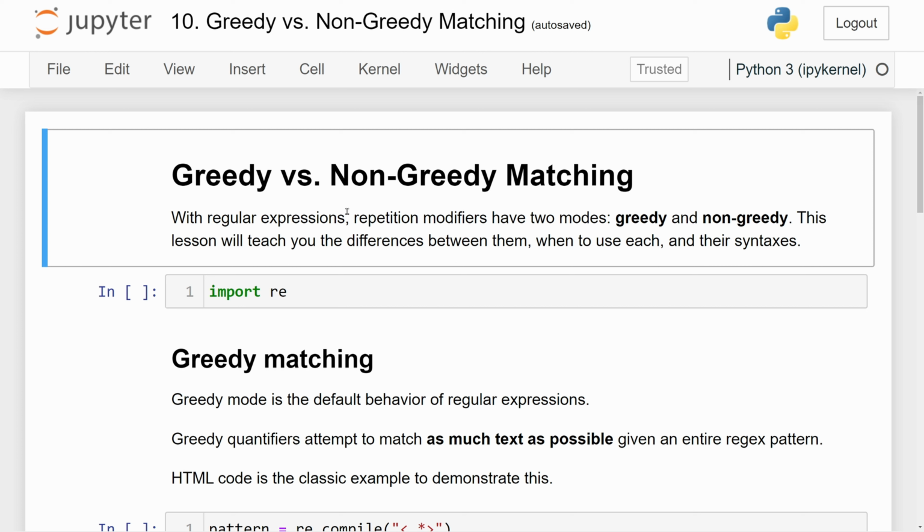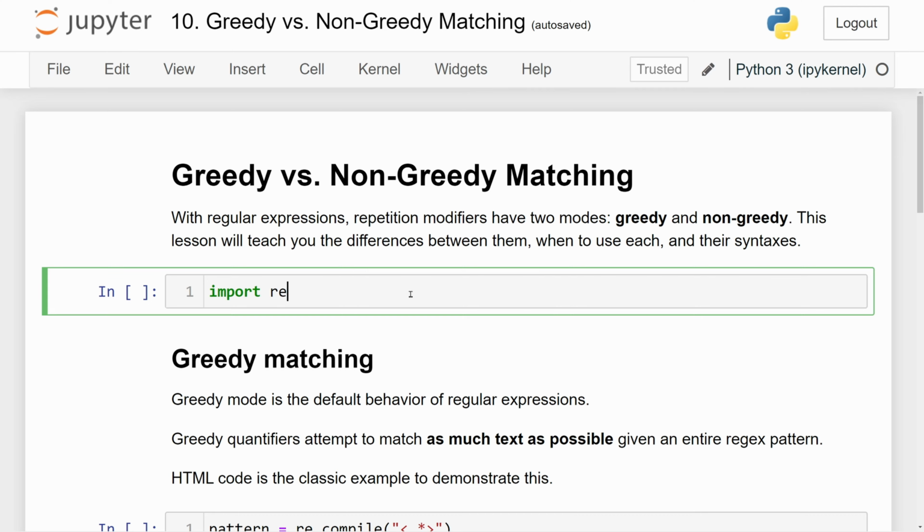With regular expressions, repetition modifiers, also known as quantifiers, have two modes, greedy and non-greedy. This lesson will teach you the differences between them, when to use each, as well as their syntaxes. So let's import the re module and begin.